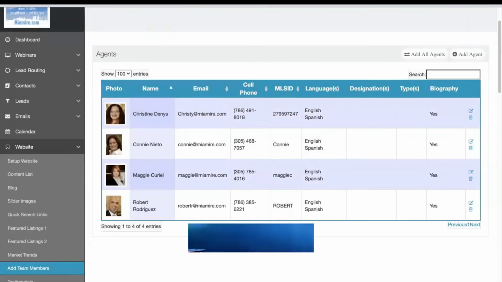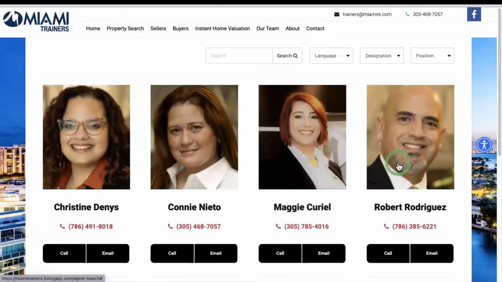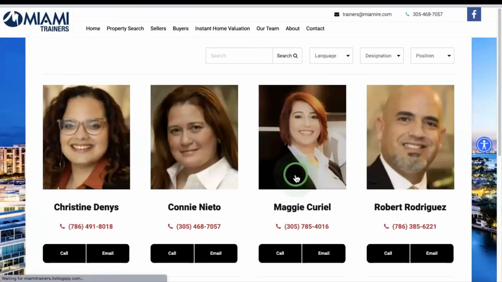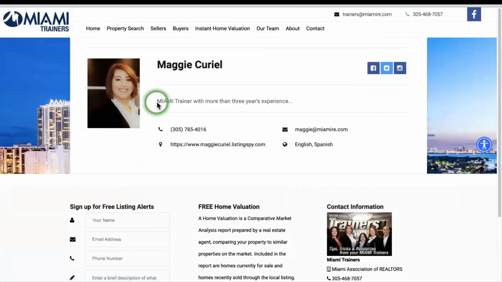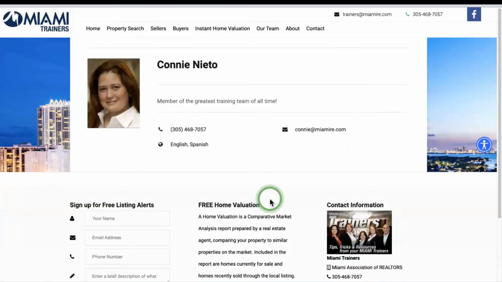Close. On the website, okay, and again, the website hasn't changed. The only difference you're going to see is that under our team, if you click, here's the team. Okay, they can click on each person. There's the biography that I wrote. Here's the contact information. Here's the social media. Okay, if I go back, Connie. I can click on Connie. There's Connie's information, her contact information.